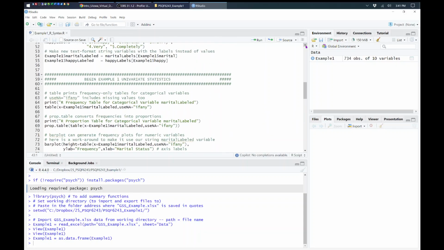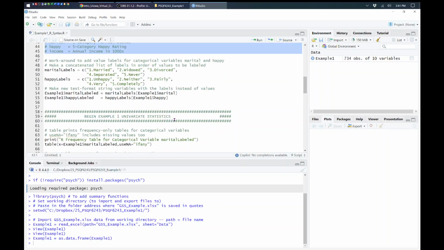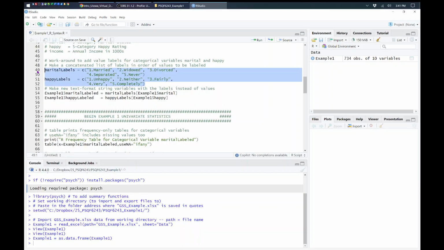Likewise, there's no direct way to install value labels, and so here's a workaround. Essentially what we're going to do is create 2 labeling conventions. So these would be value label formats in other packages such as SAS or Stata. And so c with a parenthesis like that is a concatenate function. It means stick this stuff together as a set, as one object. And this is going to be the labeling convention that applies to my marital status variable. This one, happy labels, is going to be a labeling convention that applies to my 5-category ordinal happiness variable. So I'm going to run these 2 things so that you can see what happens when we do that.